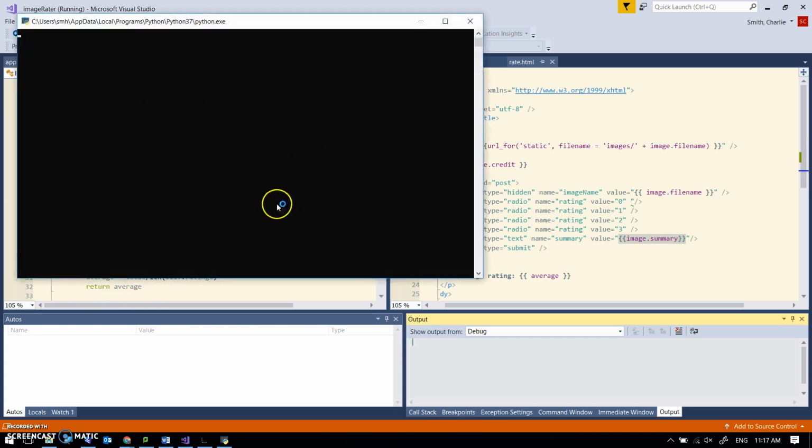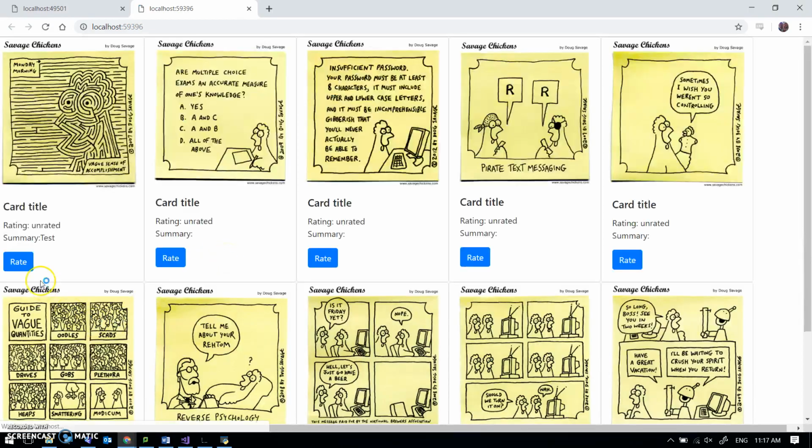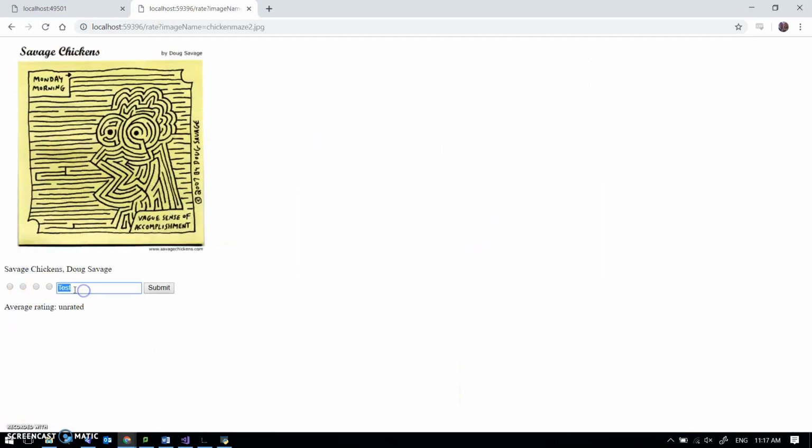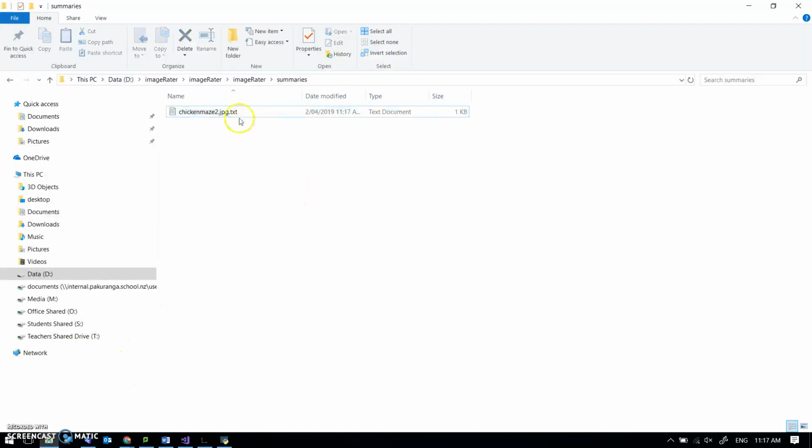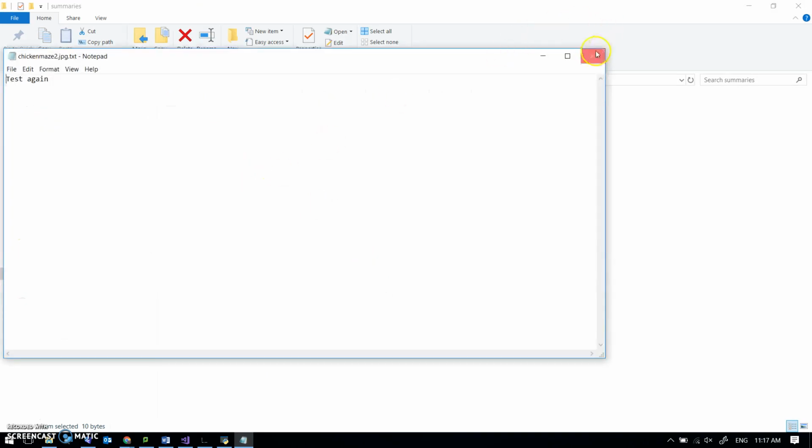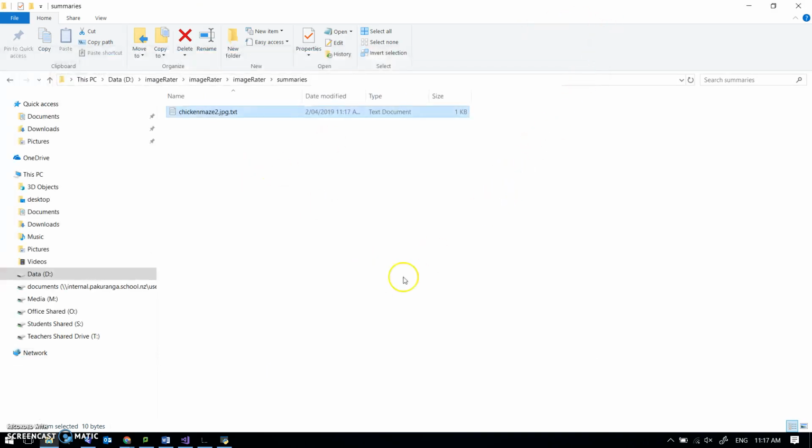One more time with feeling. So I'm going to rate this one, and it's come up as test again. Test again. Okay, so we can click on submit there, and let's just go and have a look in that file. Test again. Seems to be working as intended.